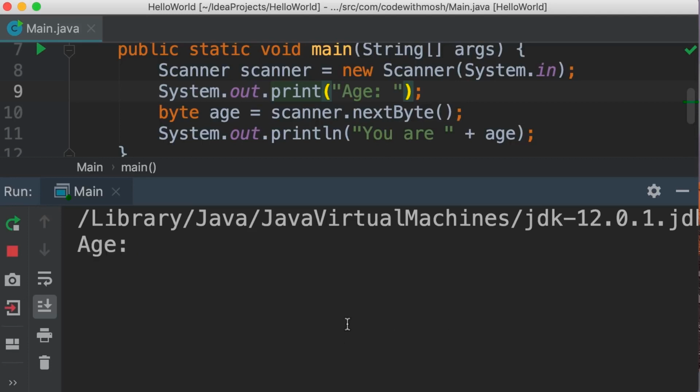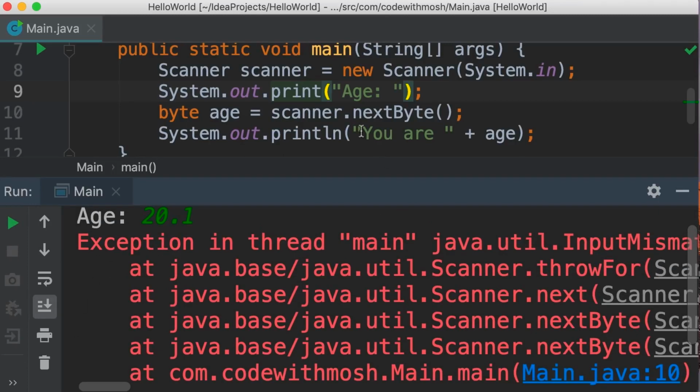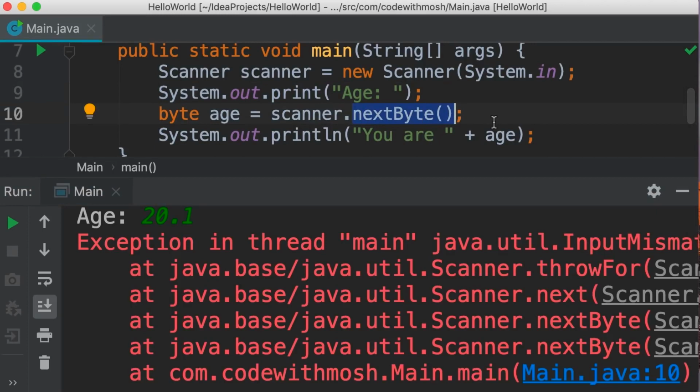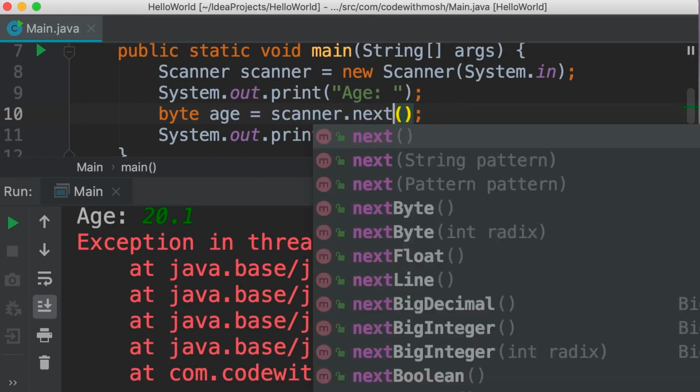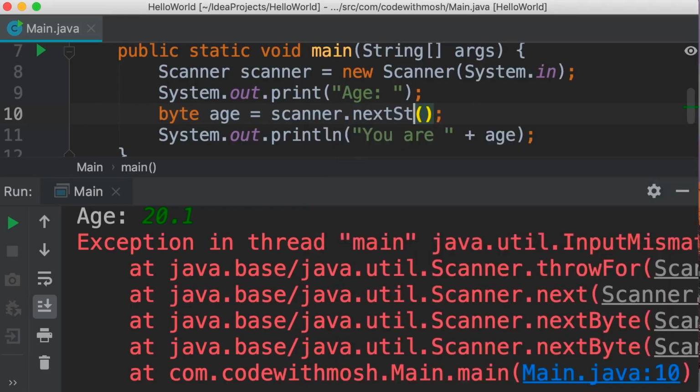Now, what if we type a floating point number like 20.1? We get an exception because this method can only parse byte values. If you want to get a floating point number, we need to call next float or next double. What if you want to read a string? We don't have next string. We have next and next line. Let's look at the differences.